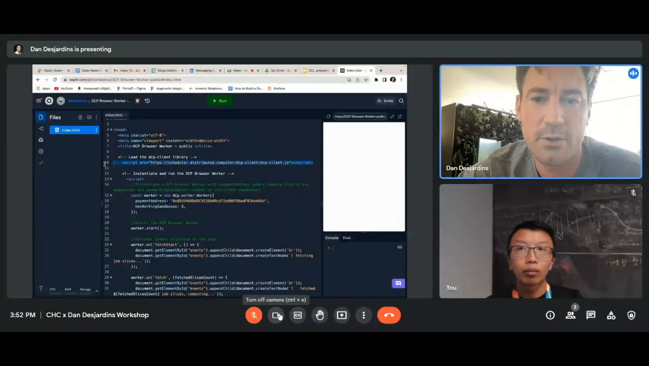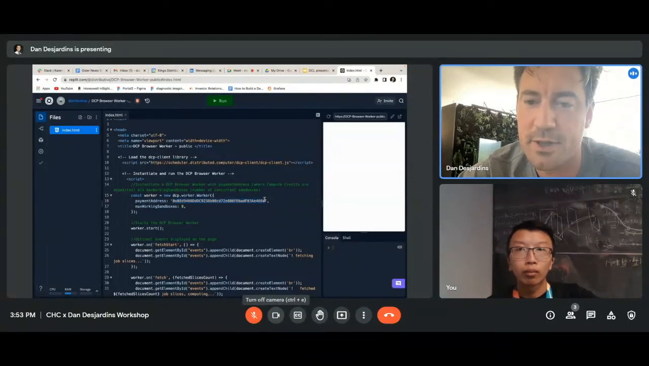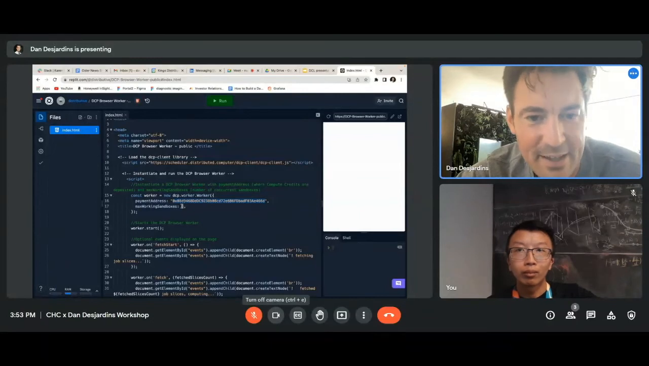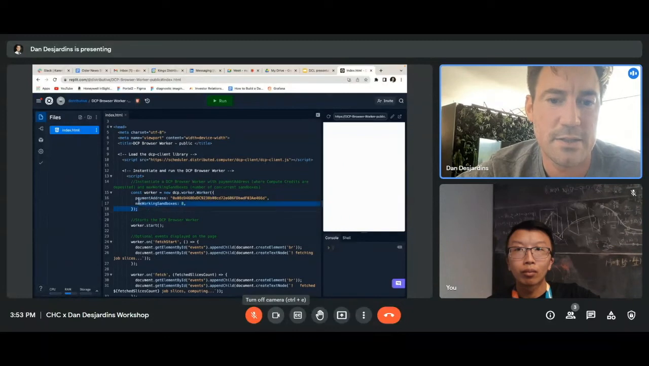Notice this script tag here. This is the same script tag that exposes DCP client to your web application. And then these lines of code instantiate a DCP worker within that page. And that worker will pay into this address. So make sure when you fork this to make it your own address so you don't pay me. And it will set up this number of threads, or what we call sandboxes, safe execution environments for code. And that's it. That's the instantiation of the worker.